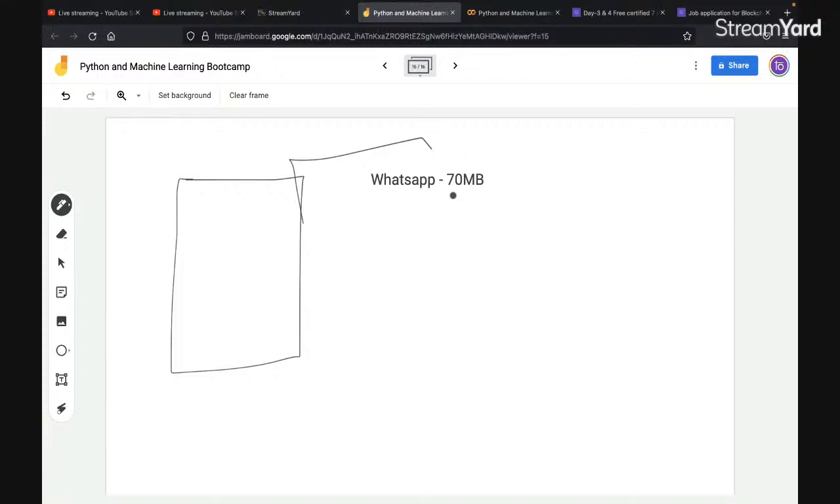No, obviously not. If you go and check your phone, you will find that WhatsApp is consuming more than 2 GB of your space, or 1 GB of your space. But why exactly is this happening? The application is 70 MB, then how is it occupying so much space?